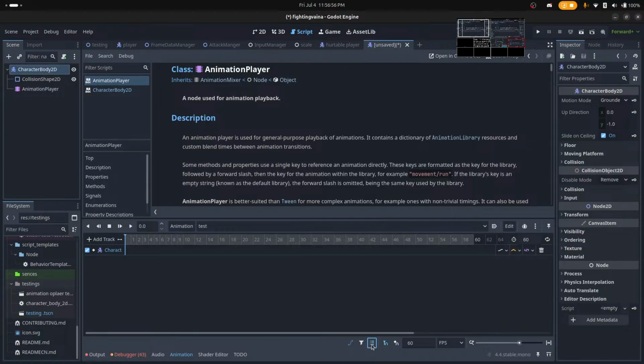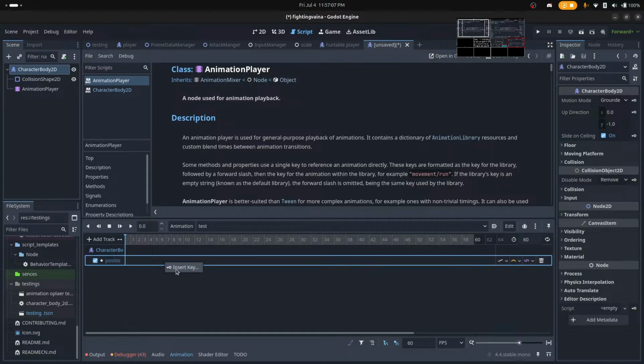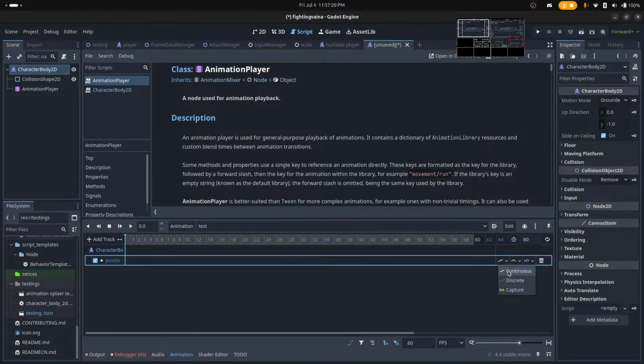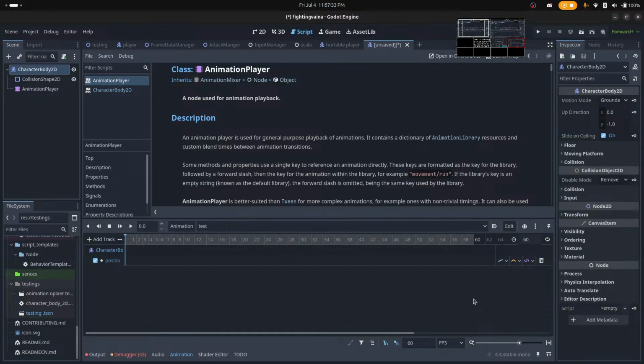Tracks by node are listed in plain text. We'll figure that out later. Apply snapping to selected keys. Insert key. Update mode, how this property is set. Interpolation mode. Loop wrap mode. Interpolate end with begin on load. Continuous, discrete, capture. Continuous, nearest, linear, cubic. Clamp wrap, wrap loop, interpolate. I don't know what those mean.